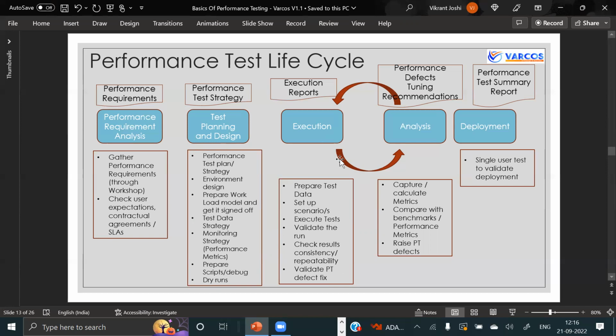Now this is iterative. We'll execute, we will analyze. After analysis, we observe that something is wrong, there are bottlenecks or some issues. We'll raise defects. They will get fixed. We'll again execute it, so it's kind of retesting. We do this for functional testing also. Obviously, we raise a defect, we retest it, we either close it or we reopen it. But in performance testing, the whole test, the whole scenario gets repeated again. It's not just one transaction or the like.